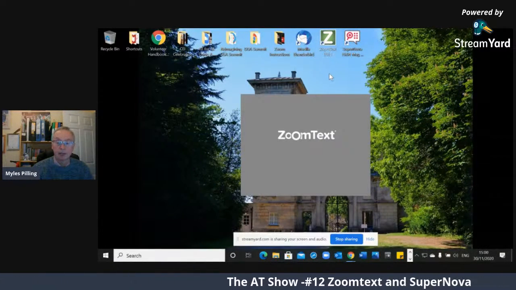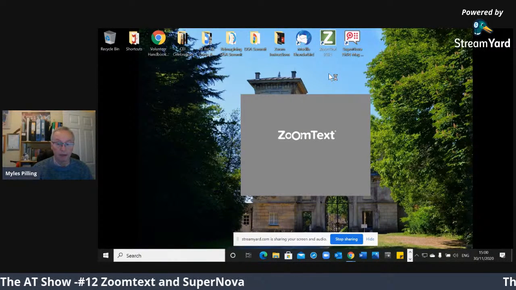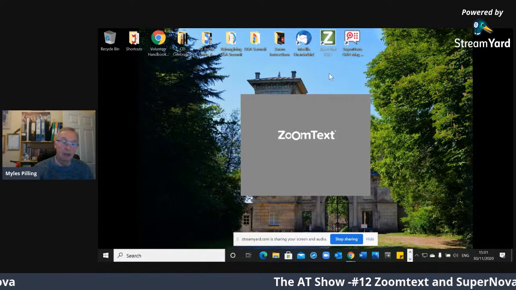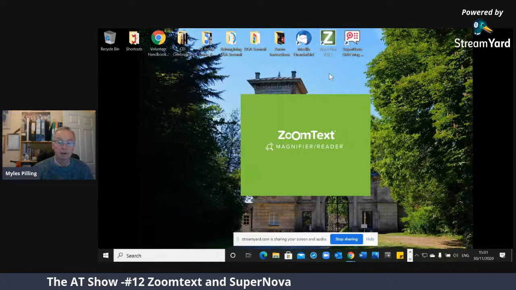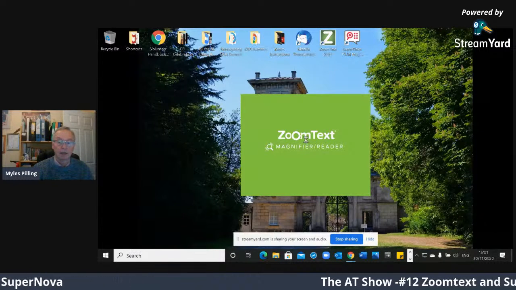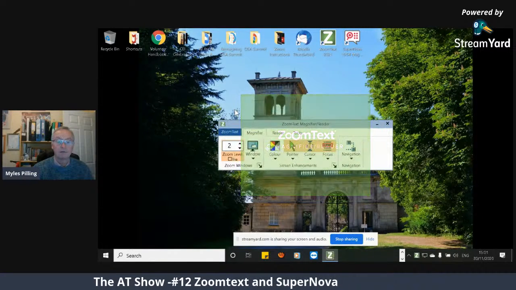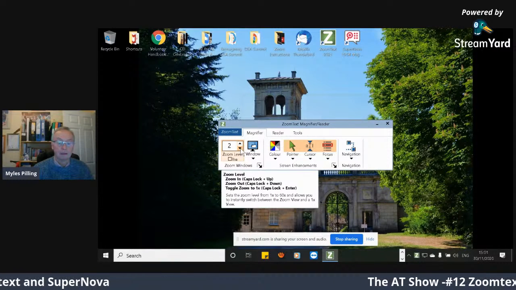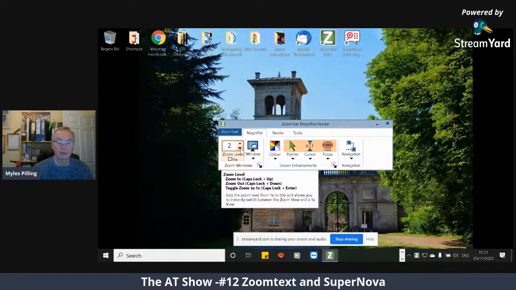If I load ZoomText up, you will see it expand the screen right away. And for those who are visually impaired, they have to work through a window of zooming. So you never see the whole page, you see parts of the page. It's beginning now to get larger. And as the screen magnification comes on, it will speak as well. ZoomText Magnifier Reader, Zoom Level 2. What is very important is knowing how to switch this off.